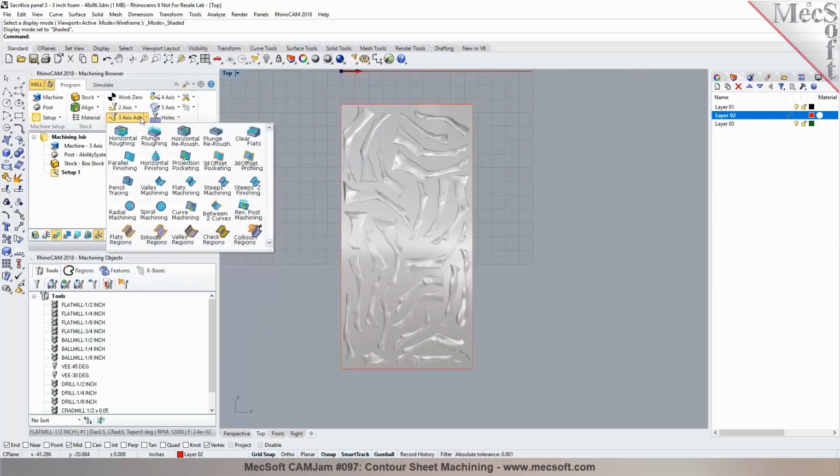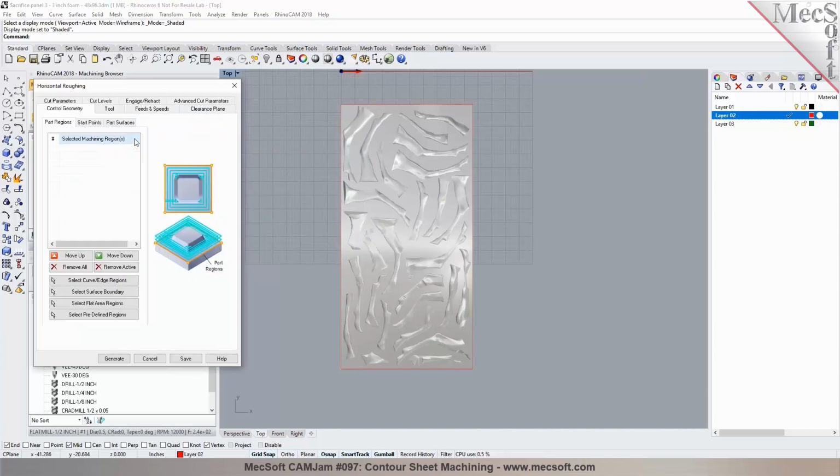So what we'll do is for roughing we use a flat end mill, and for finishing we use a ball. All right, we'll go into 3-axis. We'll pick horizontal roughing. And then over here, if you want to contain the toolpaths just to these areas in here, we can use select curve edge regions.